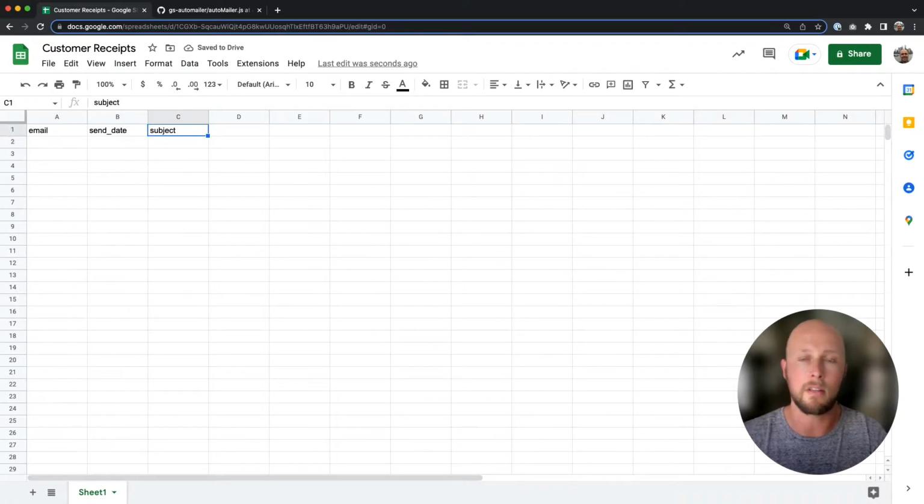And you can customize this to each recipient if you'd like. All that matters here is that the order of these three columns is in the order that we've laid them out. And you can label these columns whatever you'd like. They don't need to be these labels in particular, but as long as the information is in the same order, that's all that really matters.